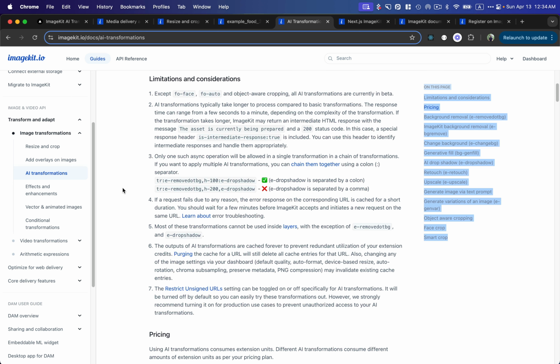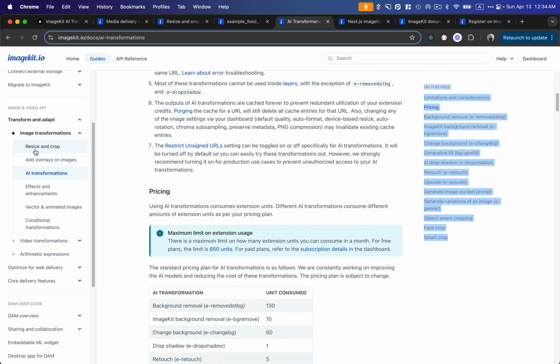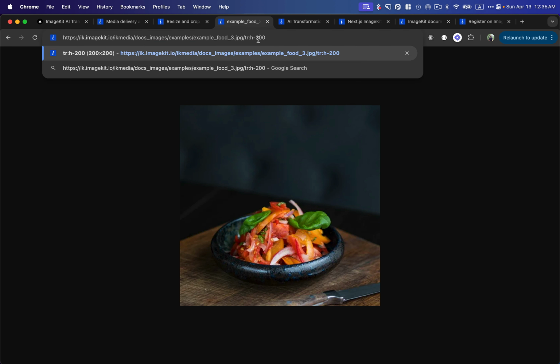show you how to configure ImageKit, how to upload images on its cloud storage, and then how to apply different kinds of transformations. On the left side, you can see that we have sizes and crop features, we have overlay features, effects and enhancement features, vector and animated features. For example, here we have this image, and this image is already deployed on its own cloud storage. And if I want to apply some kind of transformation, we don't need to call any API. I just need to update the URL.